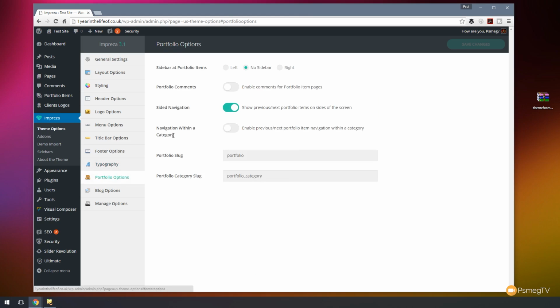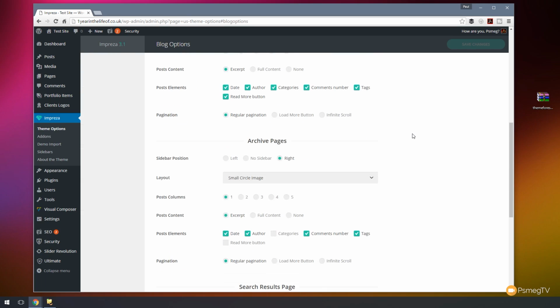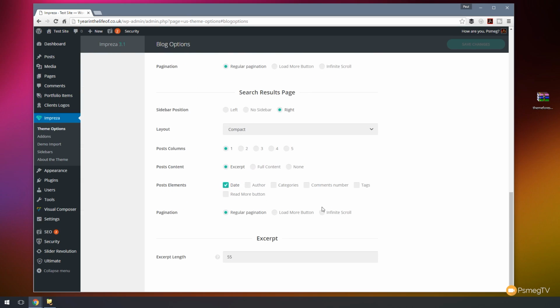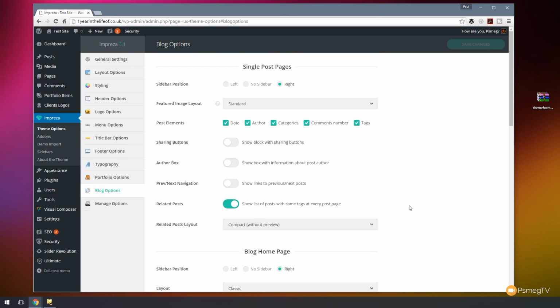Portfolio options. Again, we've got the option to specify whether we want to have a sidebar in there. I'm not going to be dealing with a portfolio in this, so I'm not going to change anything on there. But you can come in and change and control that. The blog options. You can see we can choose the single posts, the home page, the archive pages, and the search results, and the size of the excerpt that's going to be used. So we can come in and we can tweak those.